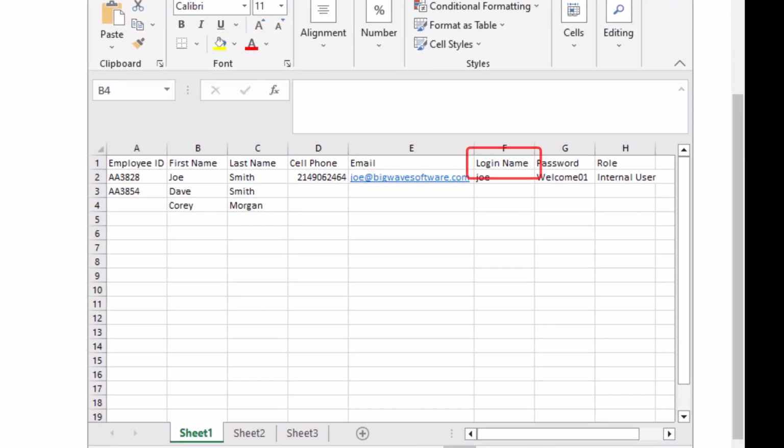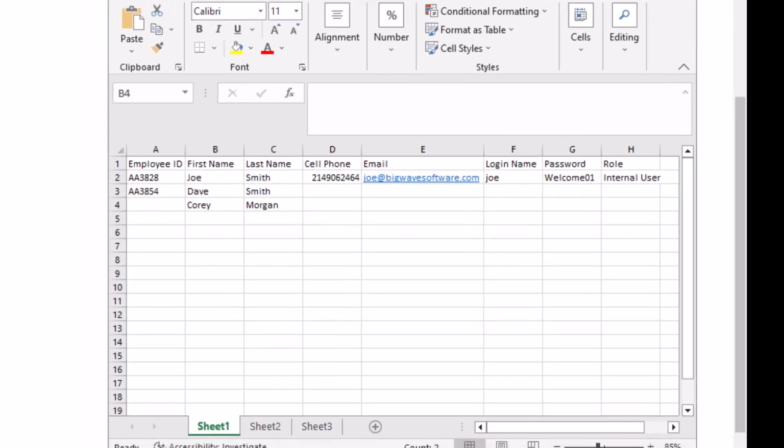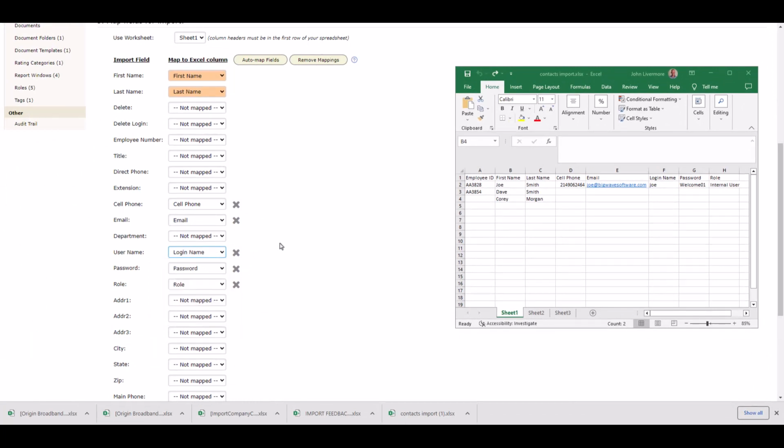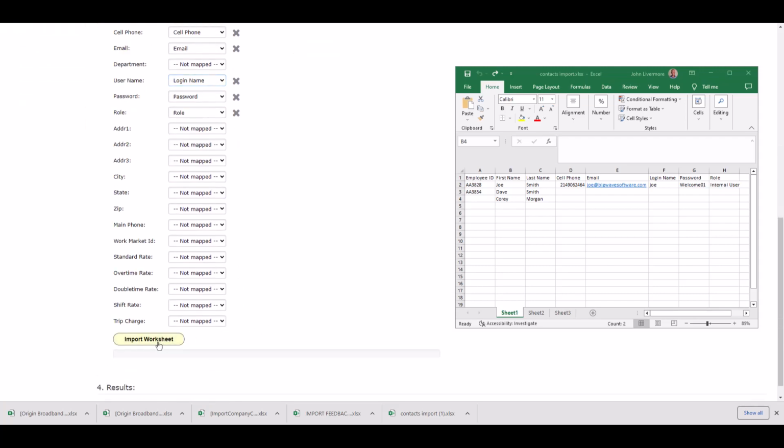This is because my spreadsheet used login name instead. This is fine. Just choose login name from the drop-down to map the username field. Notice the little icons next to the auto map fields. Maybe I didn't mean to import login information for this import, so I can remove this mapping by choosing the Not Mapped option, or clicking the X. If I don't like any of the auto mappings and I want to start over, I would click Remove Mappings and then manually map the fields. Or I can change my mind again and choose Auto Map Fields to remap everything back to the way it was. Once I'm happy with the field mappings, I choose Import Worksheet.